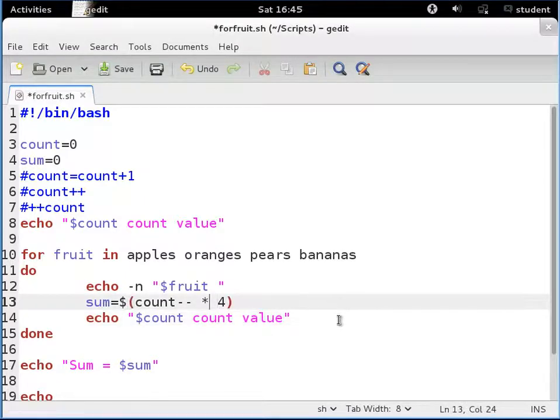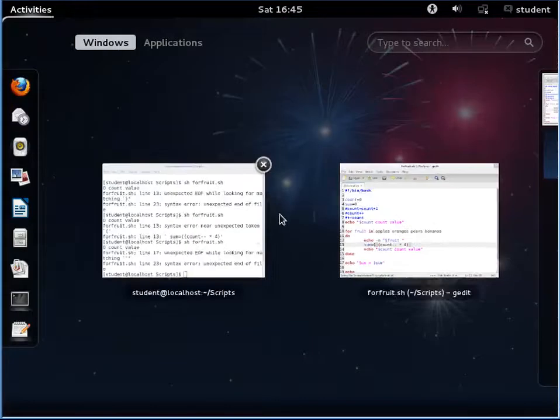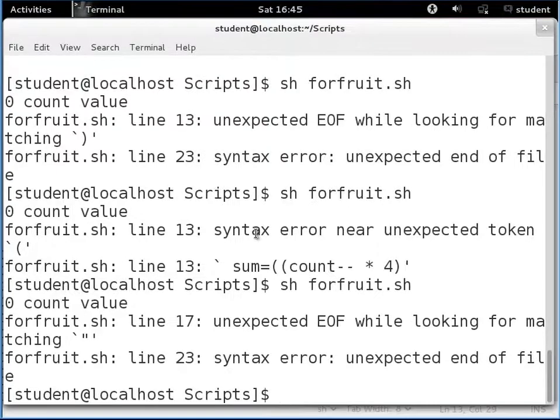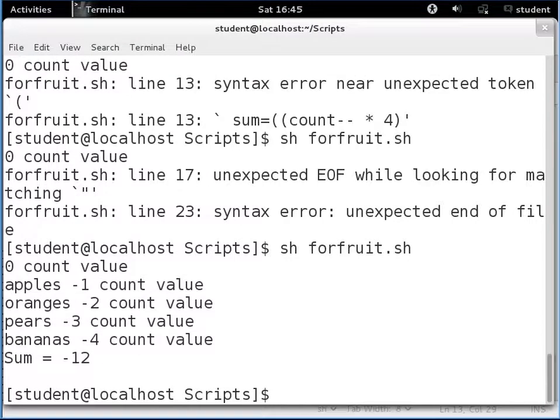Oh gosh, never mind. I missed it. I missed the fact that I didn't have a second set of quotes there ending it. Daggone it. Of course, it didn't tell me that. Sorry, I missed that.